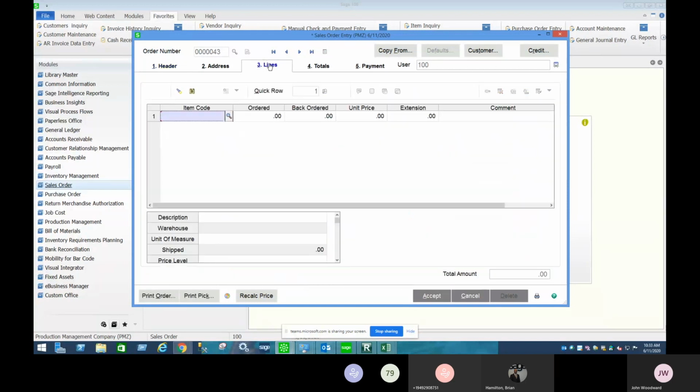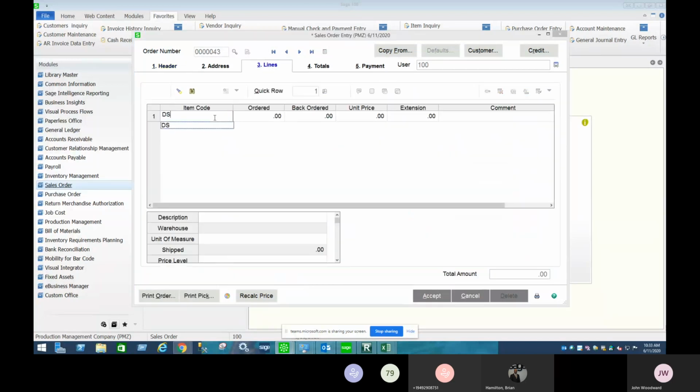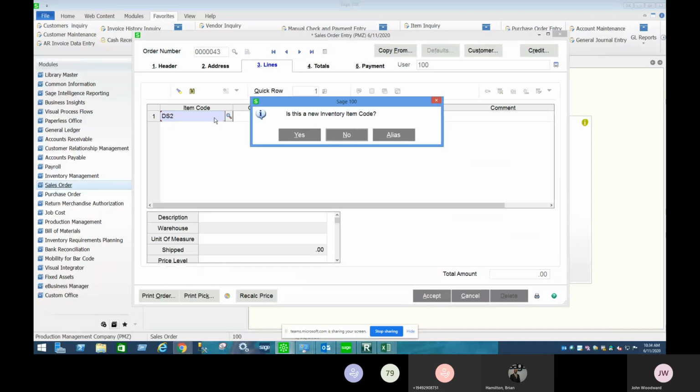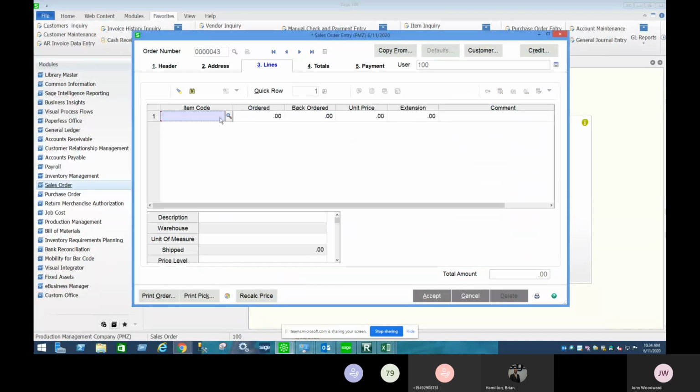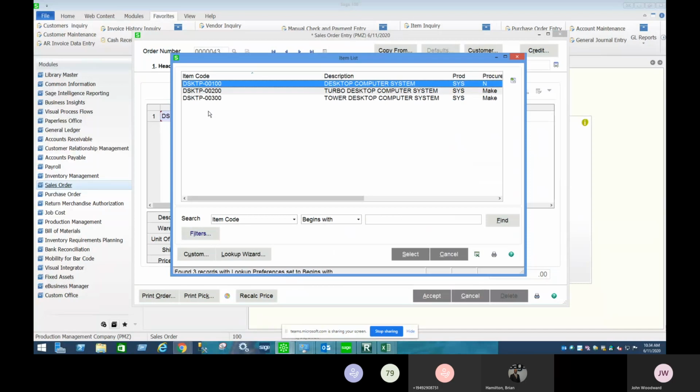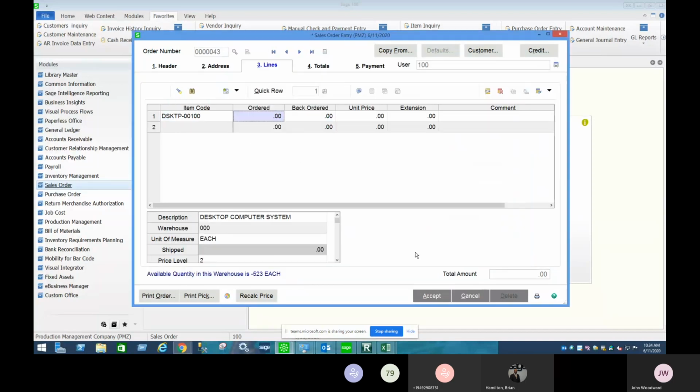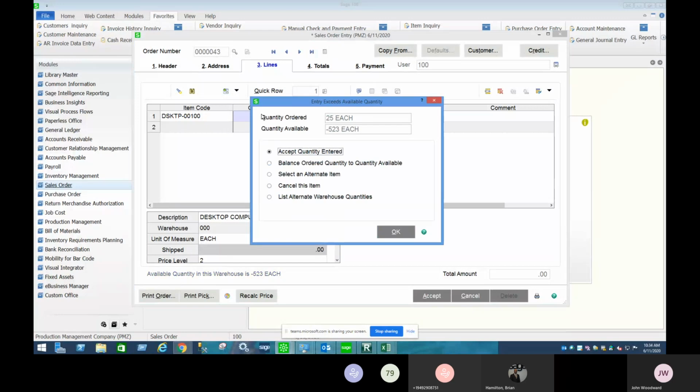What I'm going to do now is go to lines, and I'm going to say that they want to order desktop 100. So let's say, instead of starting by putting it into inventory and making the stock, I'm not making this until I get an order. So you'll notice I don't have it on hand because I've got so many orders. So I'm going to say they want 25 of these.